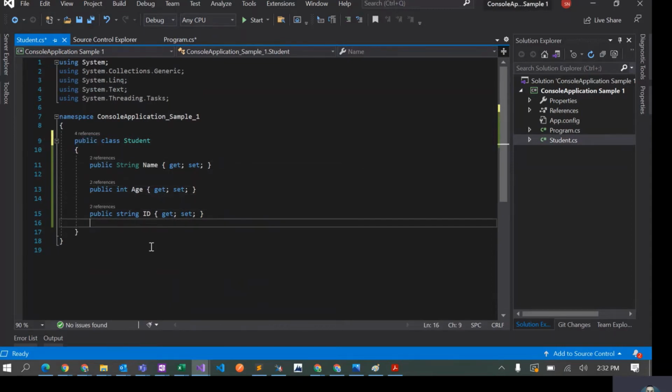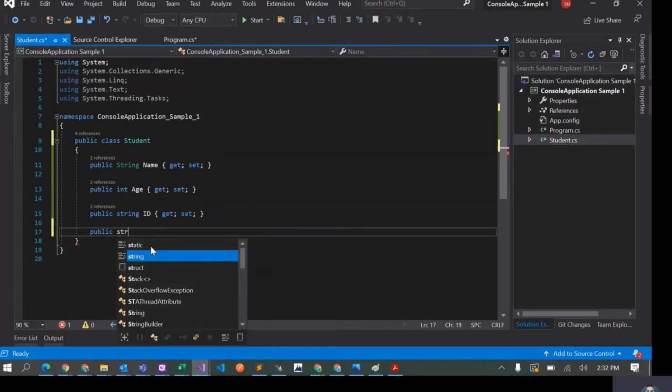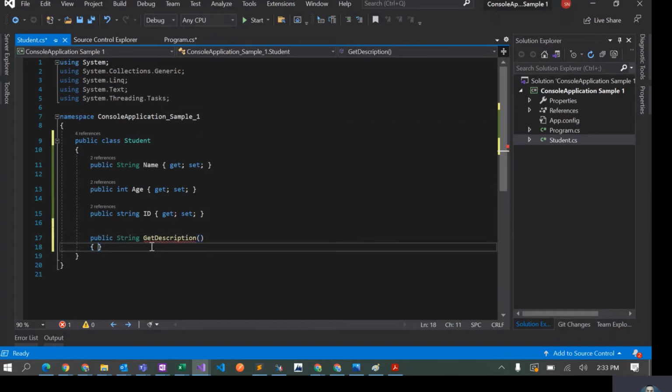Now we have these properties. We can also create some methods. Let's say I want to create a method in this class. So I'll say public. This method should return me a string. I'll just call it GetDescription. A very simple method. What I want is, for this particular student, if I call this method, I get some information. I'll probably call it GetInformation, some information about that particular student, right?